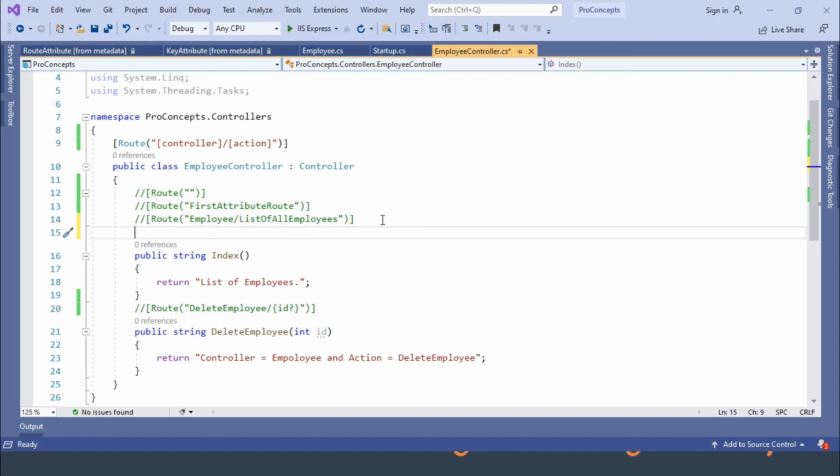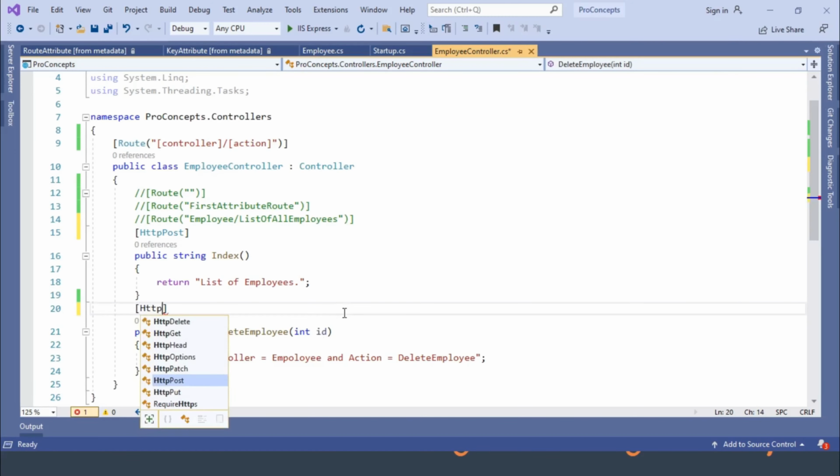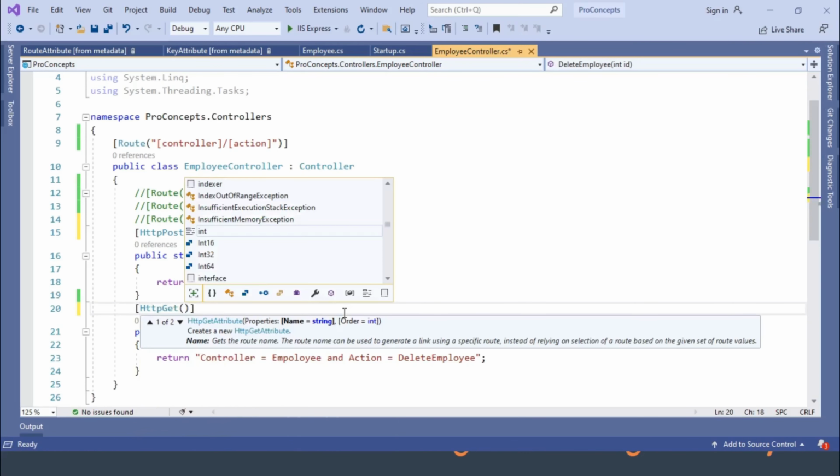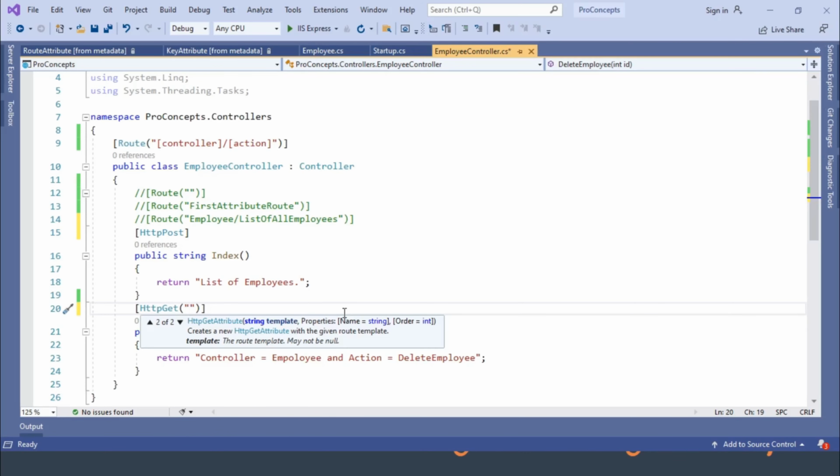Otherwise, this video will become really long. All right. To make this action method only available for post requests, we can apply the HttpPost attribute. Now this method is only available via post request. Next we have delete employee with an input parameter. Let's delete all routes first and add another route which handles the input parameter with HttpGet. Within square brackets HttpGet and within curly braces id:int. And to make it optional, add a question mark at the end.